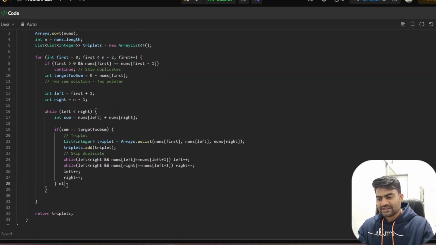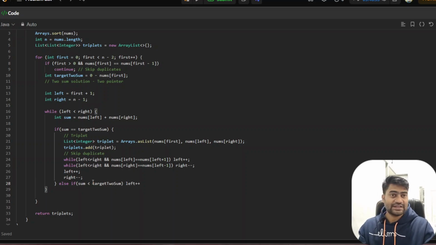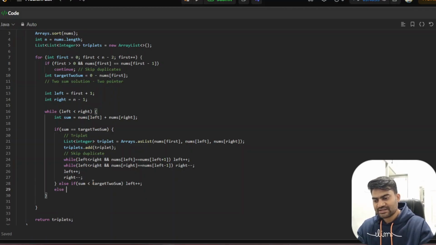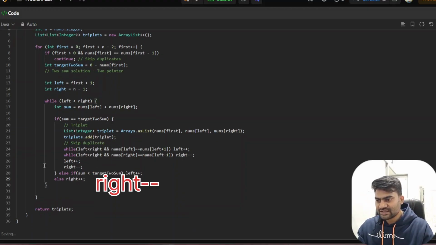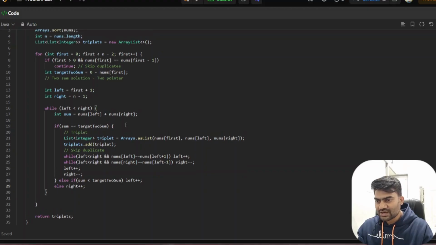Then if that is not the case, we will have to check if our sum is less than the target sum, then we need to increment the left pointer. So this is the exact solution that is derived from the two-sum problem. So I highly recommend you go back and watch that video. Otherwise you might not understand a few concepts here. So else right minus minus. Okay, so with this we are almost done.